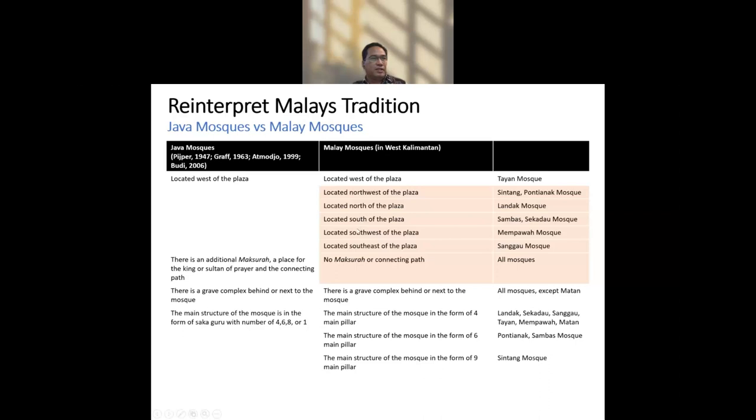And about the Maksurah. Maksurah is a place for the king or sultan for prayer, and a connecting path. So there is a connecting path from the palace to the mosque in the Java Mosque. In the Malay Mosque, there is no maksurah or connecting path. All of the mosque is open to the public.